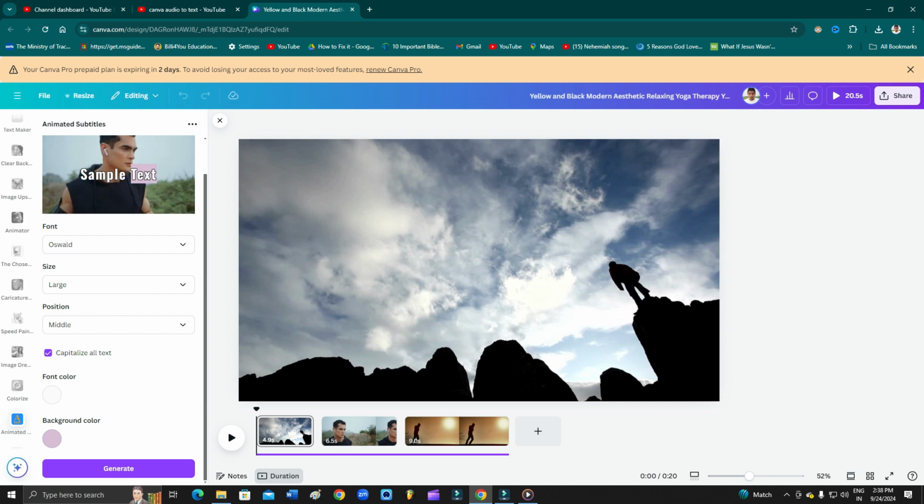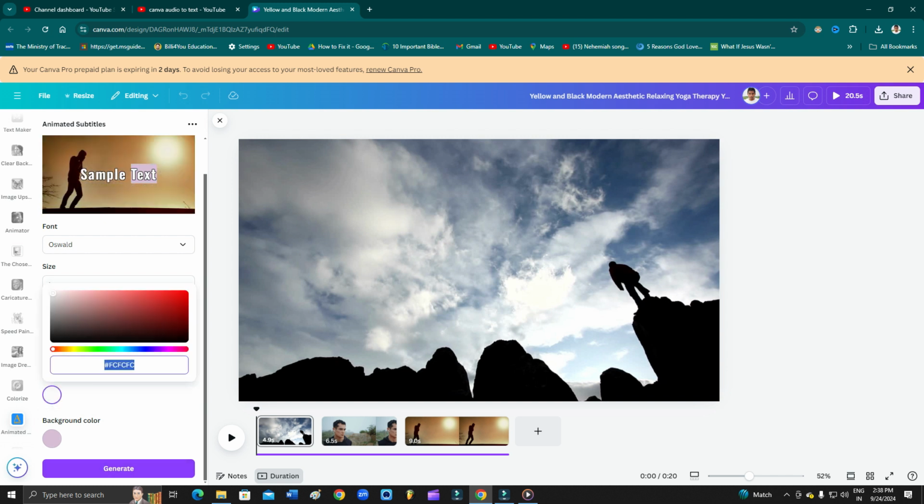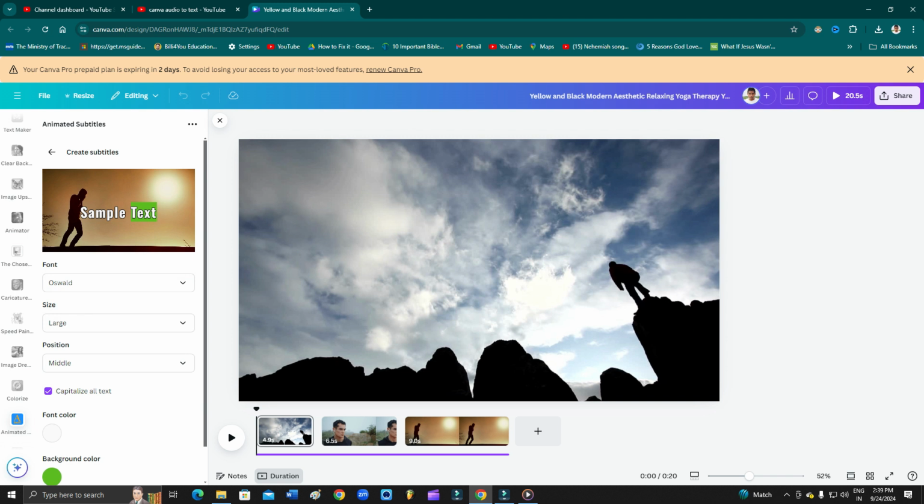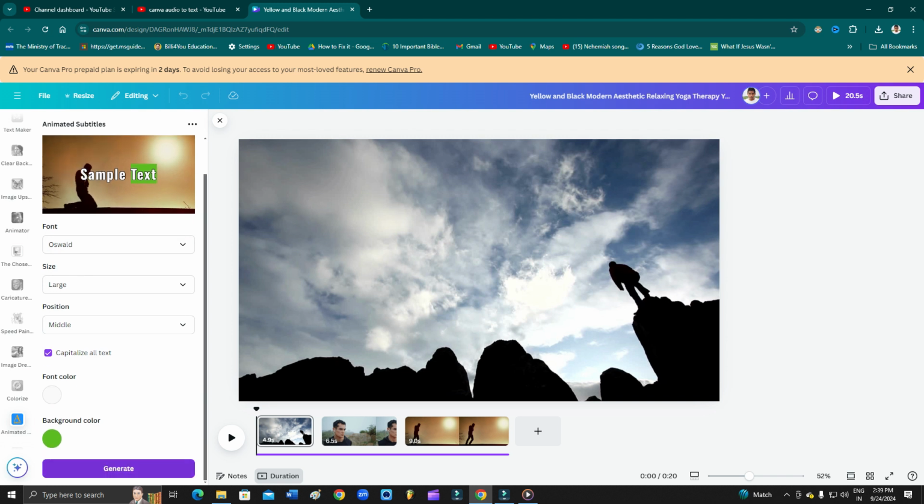So I'll just check this out, and then as you can see, you can select the font color. I think white font color is best for me at the moment. And for background color, let's select purple, or you can change the color as you want according to your preferences. The green highlight is pretty good, so I'll select green. And then what you need to do is just click on generate.